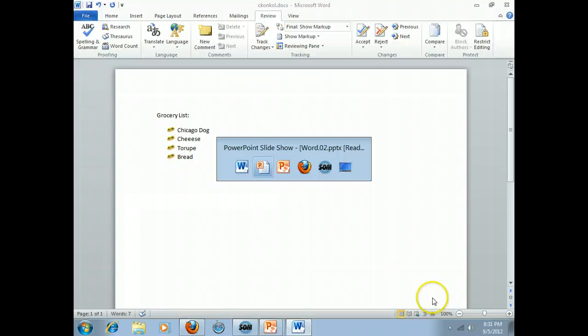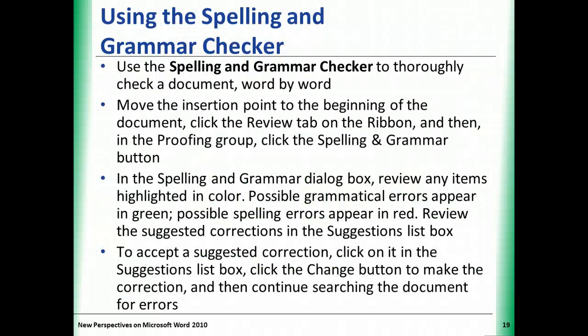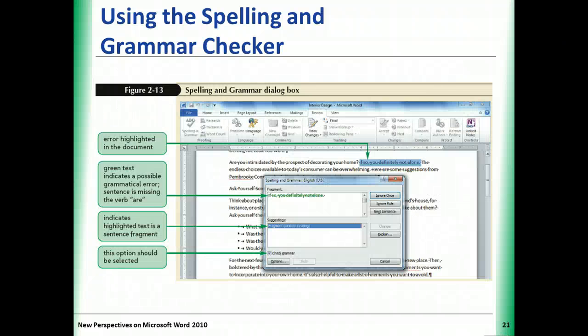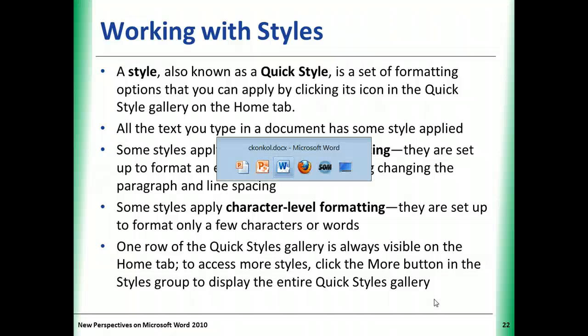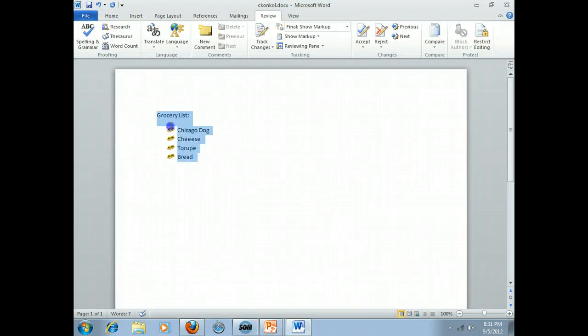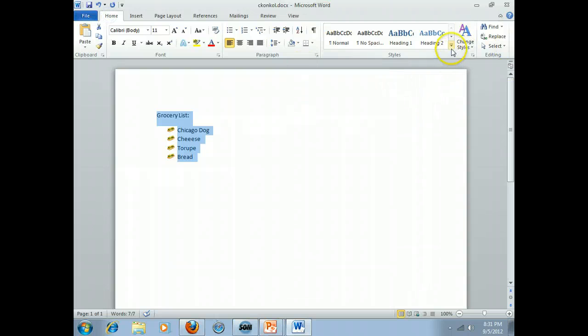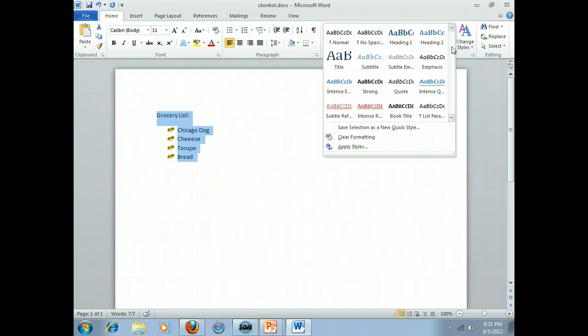We're almost done here. One more couple of slides on some items. Spelling and grammar check. I want to end with styling and formatting. If you go ahead and highlight what we've got in there right now, the grocery list of 3 or 4 items, we're going to go to the Home tab, and I want you to click on the drop down for styles.